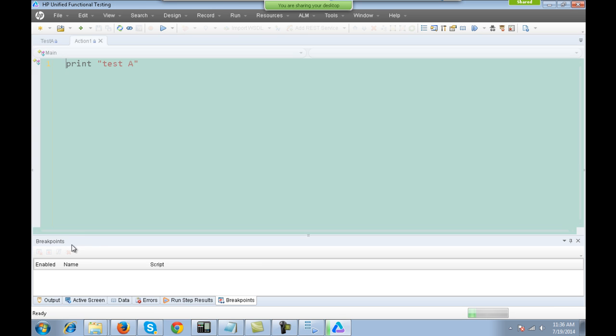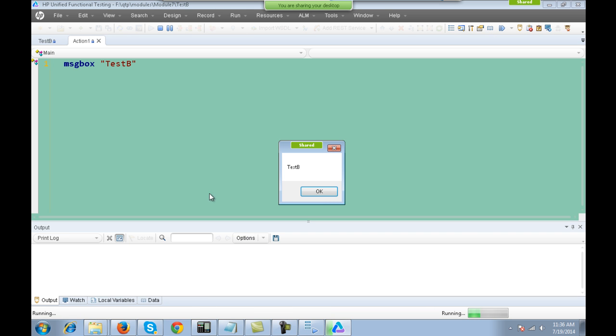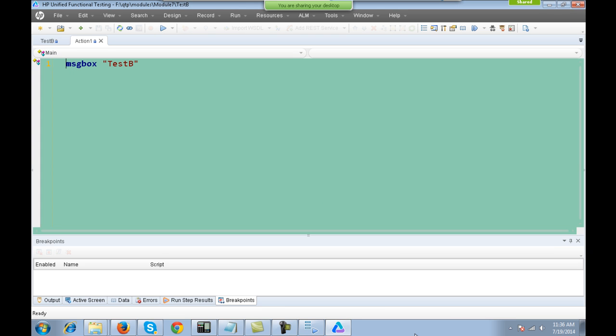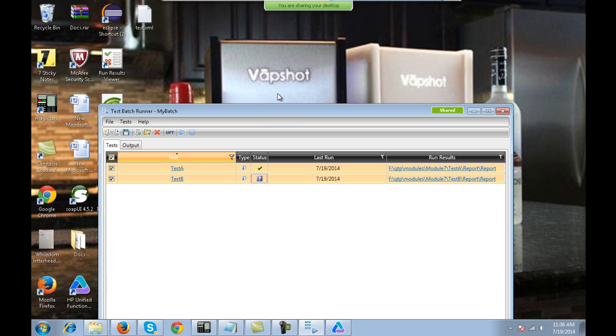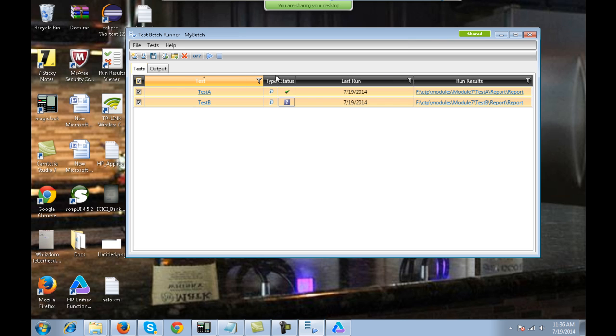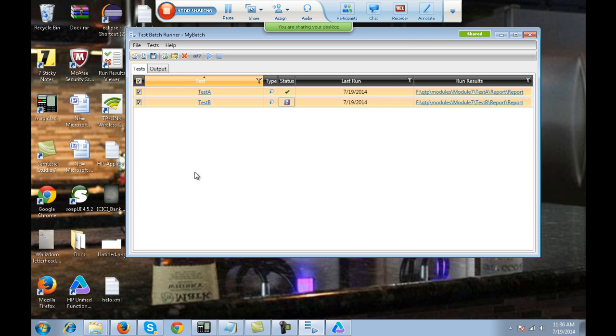You see that test A is printed. Now B will execute and test B is printed in the message box. So prefer not to use message box when you are actually executing your actual scripts in a batch runner. Fine. But in real time, very few people use this batch runner. We execute our scripts from Quality Center.